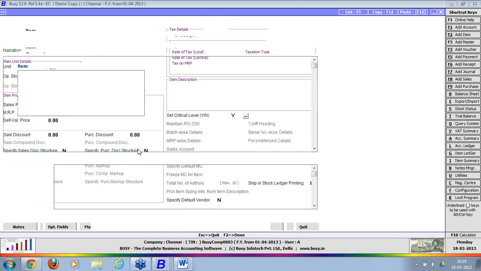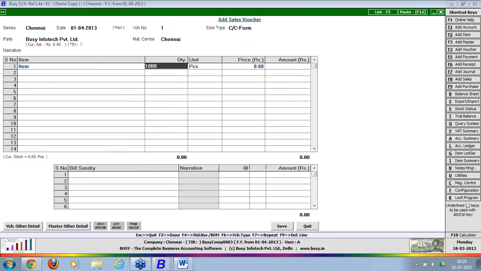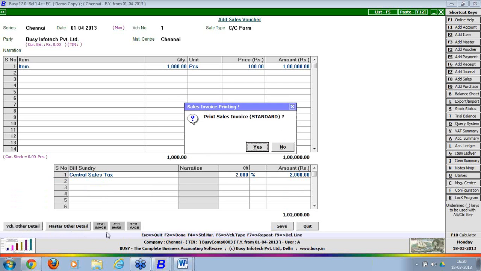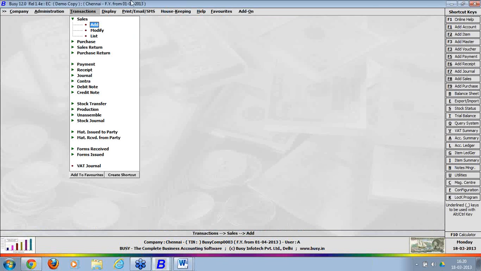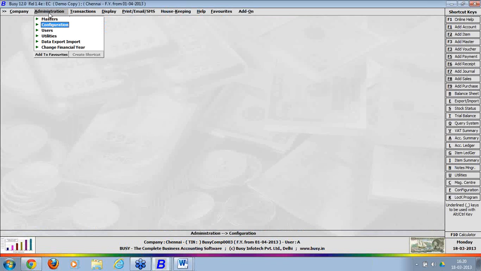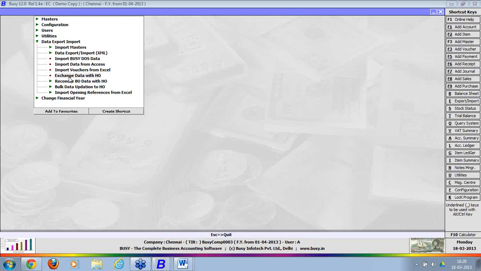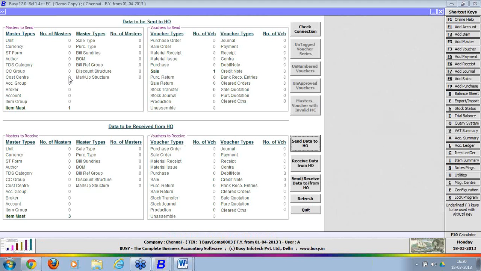Now I am saving this. Now I have added a new voucher in the series Chennai and in the branch Chennai. I am saving this voucher. Later on, when my task is finished, I will go to Data Export Import, Exchange Data with HO. It will show me how much data is to be sent to the head office and the branch office.